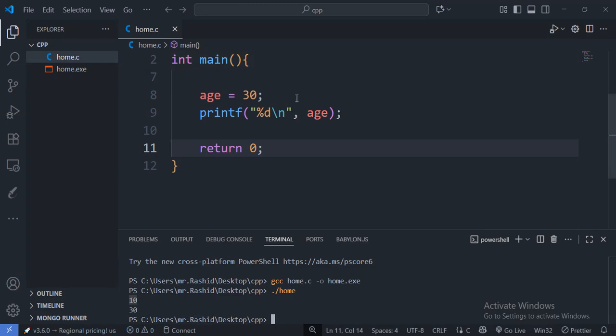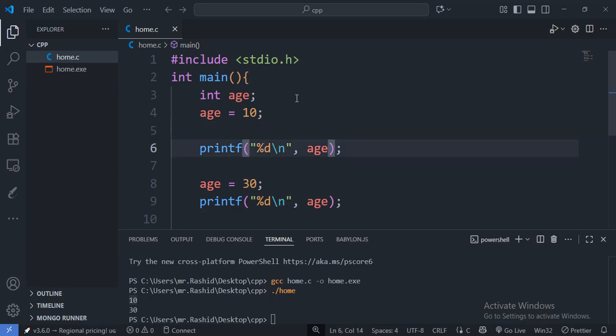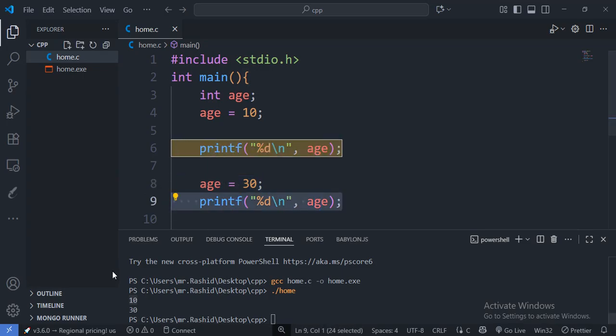As you can see, we get 10. In the first case, age was 10, so we output the age when age equals 10. And then we change the age to 30, and then we output the new age, which is 30. As you can see, we get the 30.